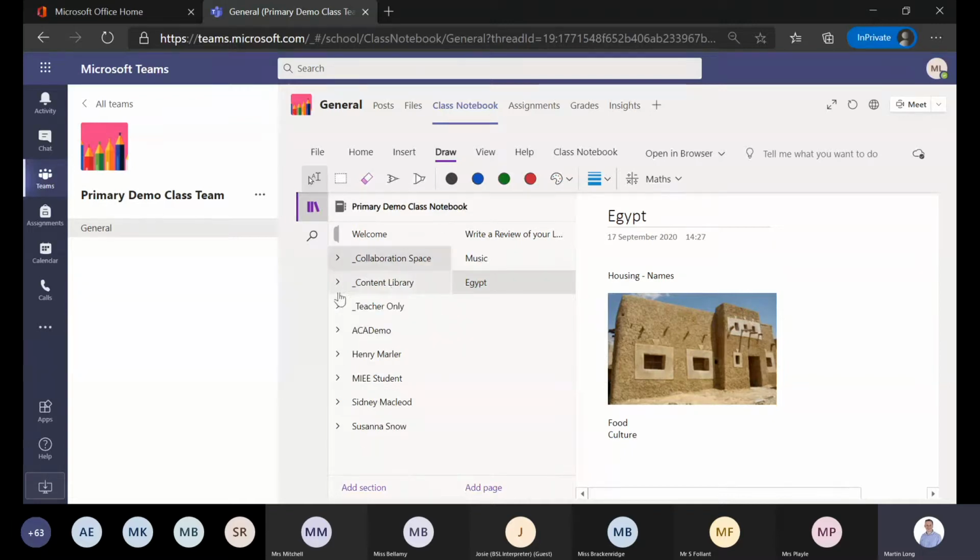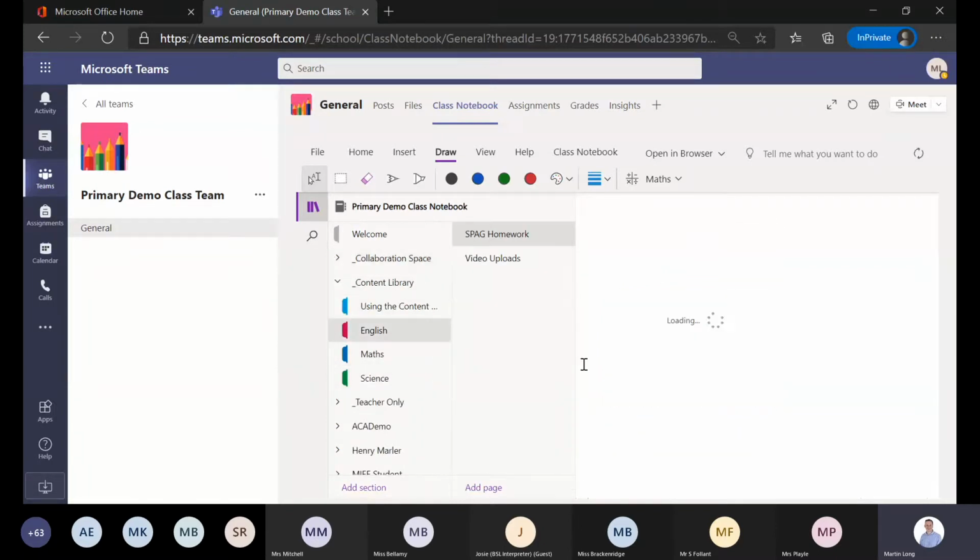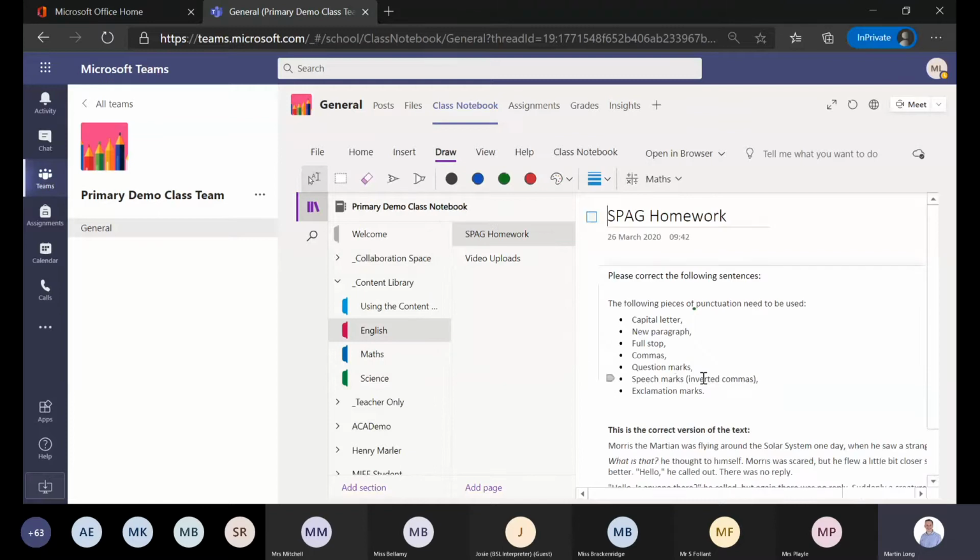Well, another section in OneNote Class Notebook is the content library. And in the content library, I've also created some more sections. It might be that in English, I've prepared, this is primary school, a SPAG activity where we're going to look in Year 6 at punctuation and grammar and so forth. I've made a worksheet of activity. I want the pupils to get stuck into it, but I don't want them to destroy or overwrite the original copy, and for all to be working in the same single version.